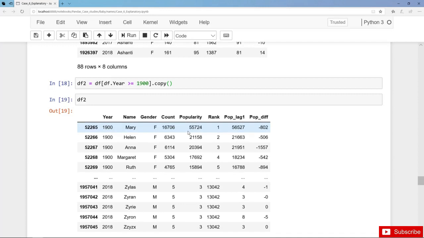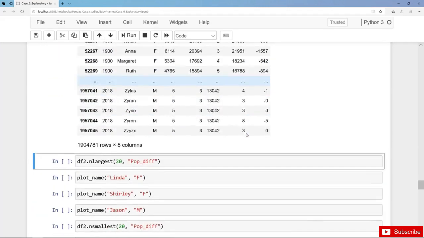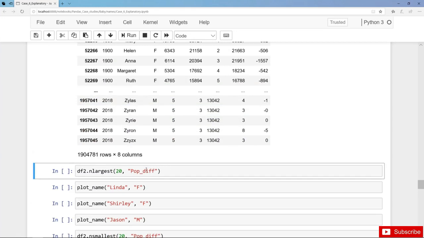So now we're starting in the year 1900 and still we have Mary in the first rank. Now we can sort df2 by the popularity difference, and we are interested in the 20 largest or 20 most positive differences.